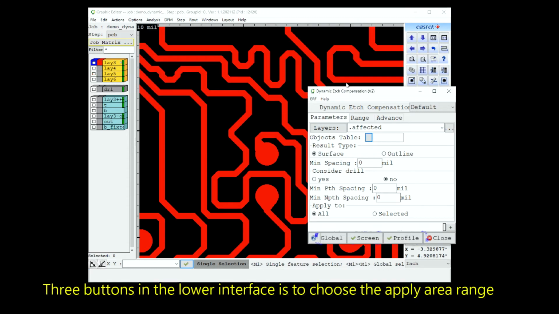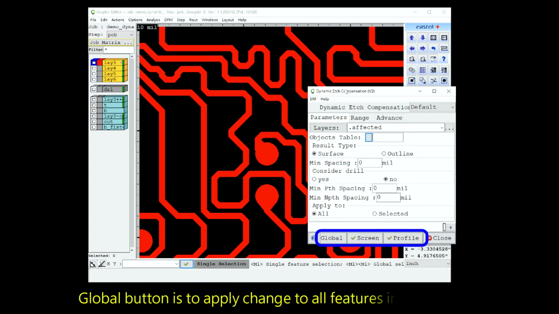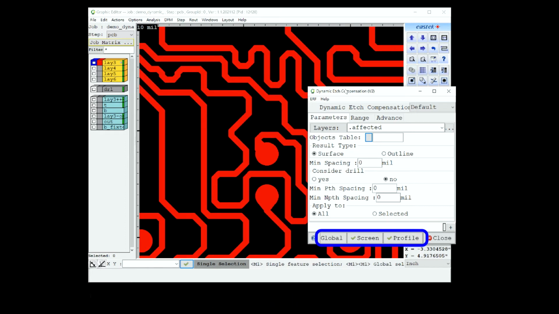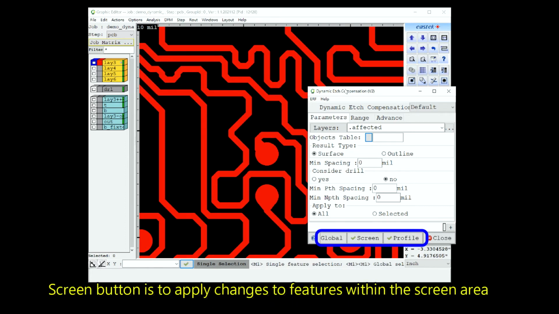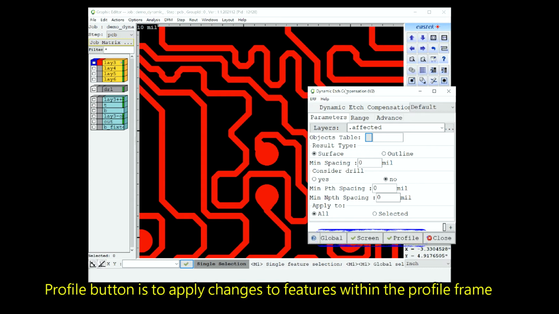3 buttons in the lower interface is to choose the Apply Area range. Global button is to apply change to all features in the layer. Screen button is to apply changes to features within the screen area. Profile button is to apply changes to features within the profile frame.